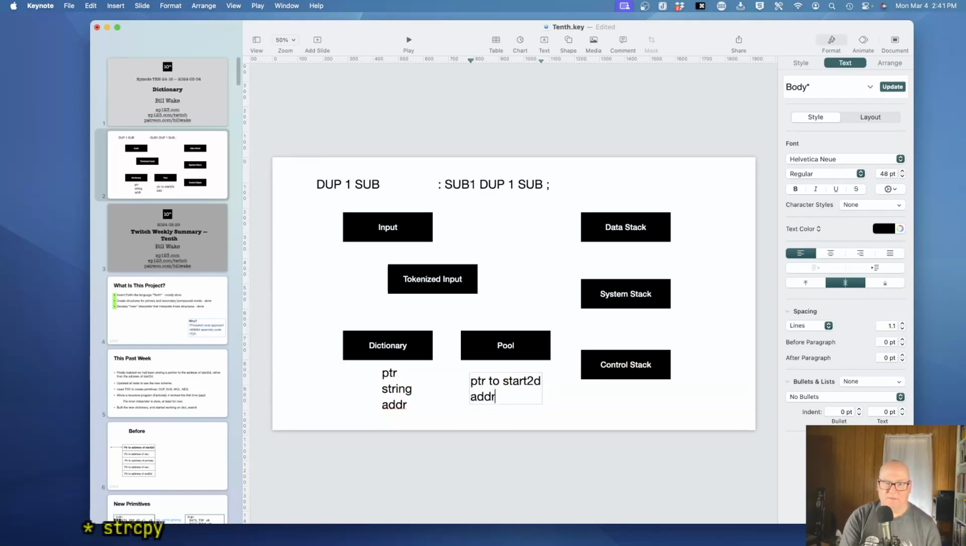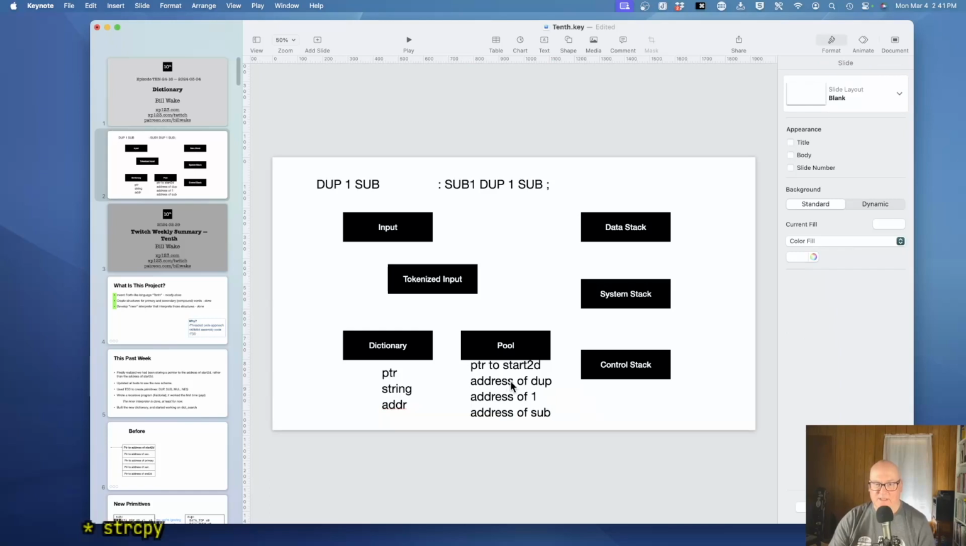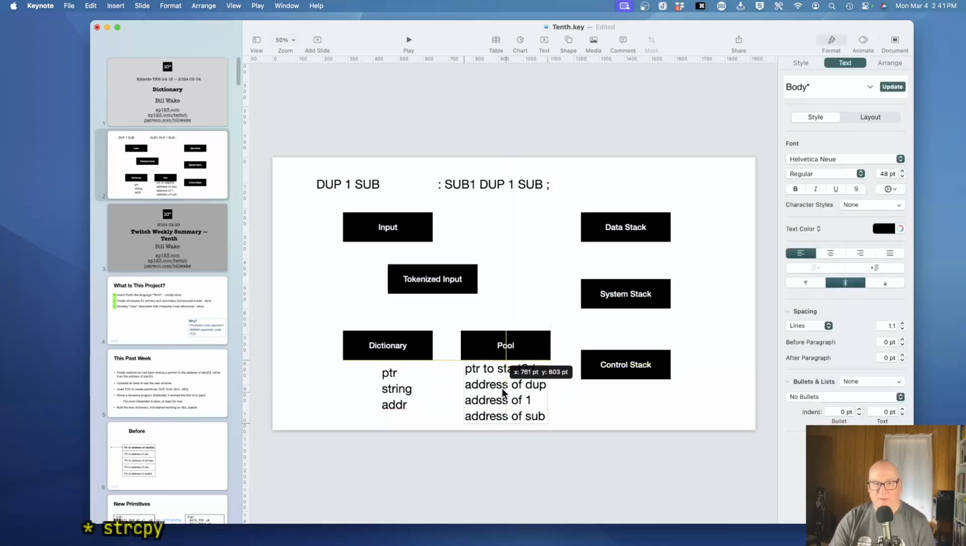Address of dupe, address of one, address of sub, and on some systems 1 is actually a command and not a number constant, but whatever, we'll make it work. And so as colon does its job, it says, read this word. It reads it, puts it in the dictionary, allocates a block from the next slot in the pool and sets the address to that. And then the dictionary entry is there.